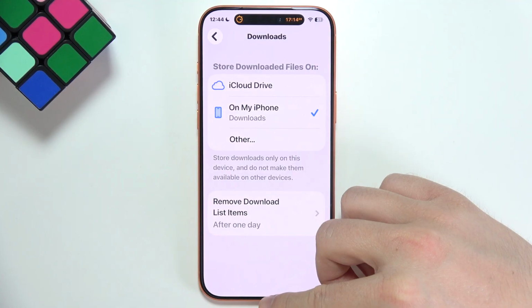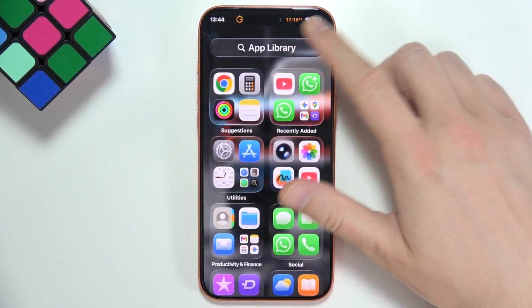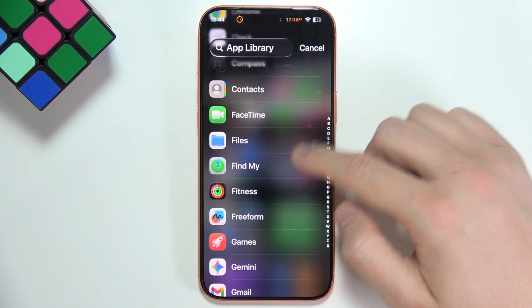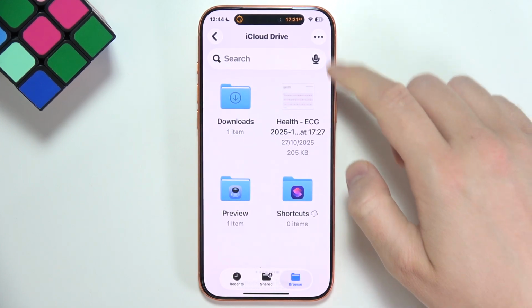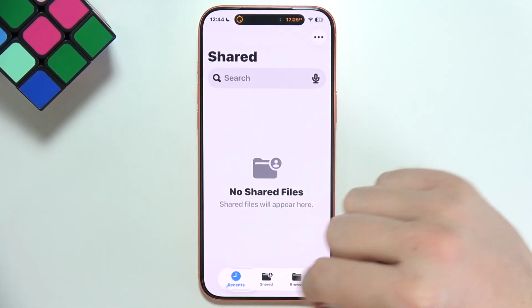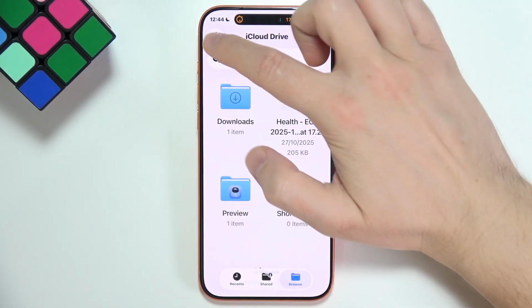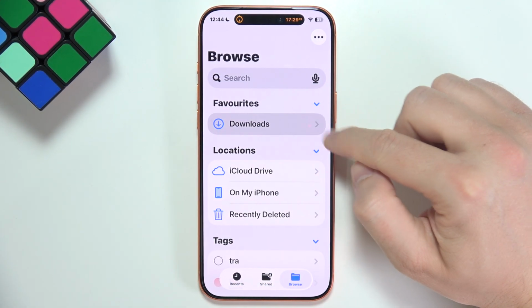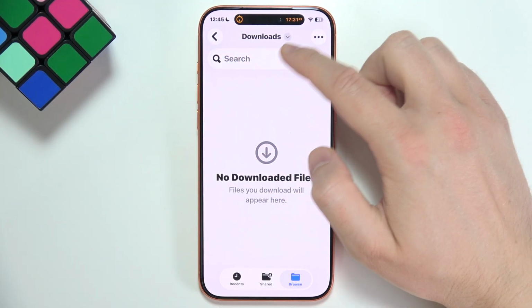Now, when you know where the destination is, you have to open the App Library, go into the Files, and click here, over here at the top. Wait a minute. We have to go into the Browse, go back from this one, and we got all of those downloads here, right? Selected.